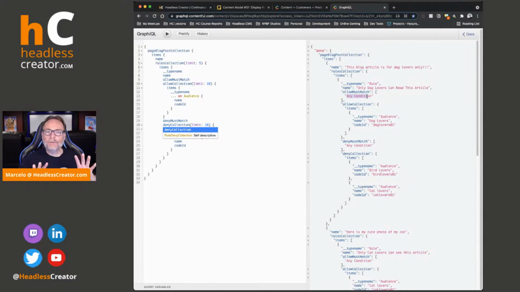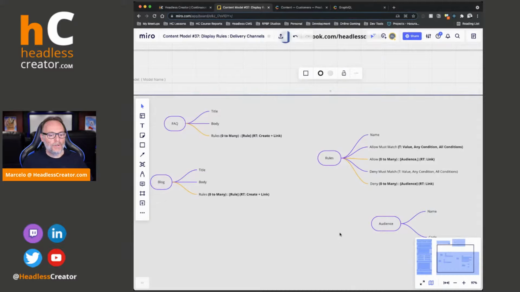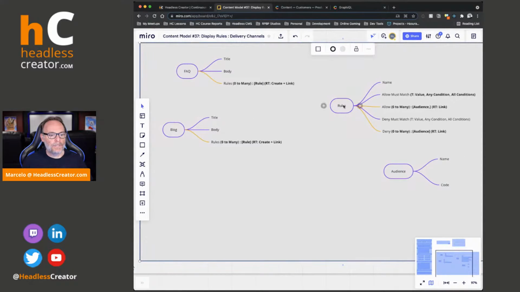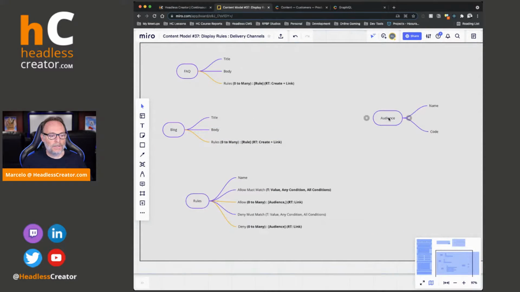So that's what we did last week. Now we're going to add something, and this is really simple. That's the whole point: make a content model so we can continually add things without breaking our code or the front end. So let's go into our content model. We have our rules and we have audience.